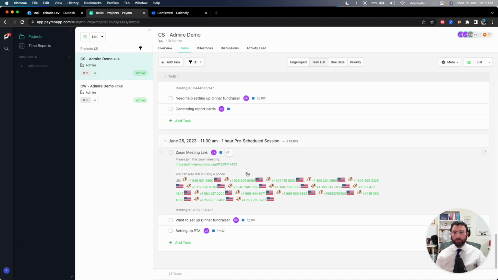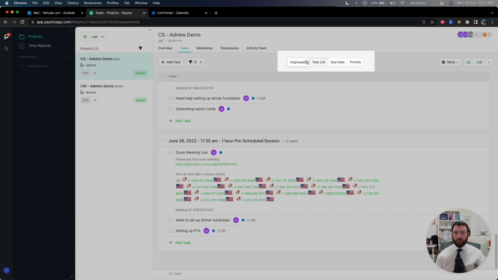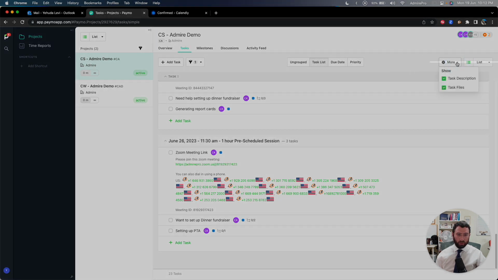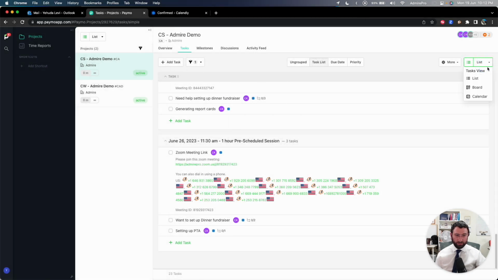Now over here, you can choose how to see your task by ungroup, task list, due date, or priority. I would very much recommend that you leave it on task list because you will be able to see which tasks are assigned to which session. You can leave the more alone, and you can choose to view the list by list, board, or calendar. I'm going to leave it on list, and that's the one I recommend that you leave it as well.